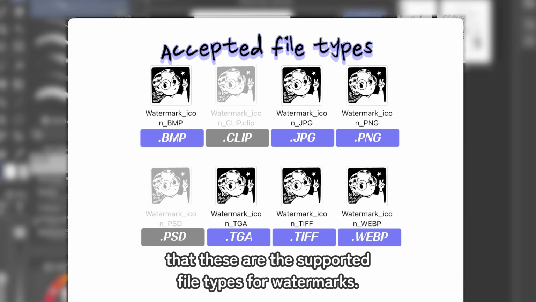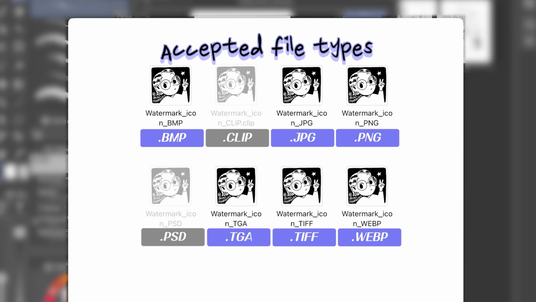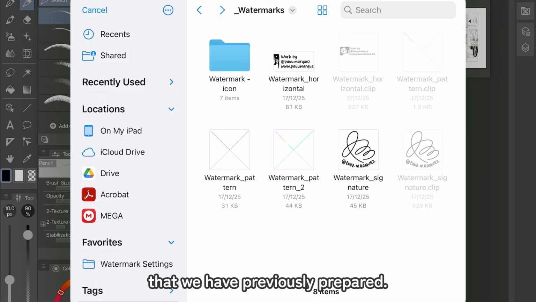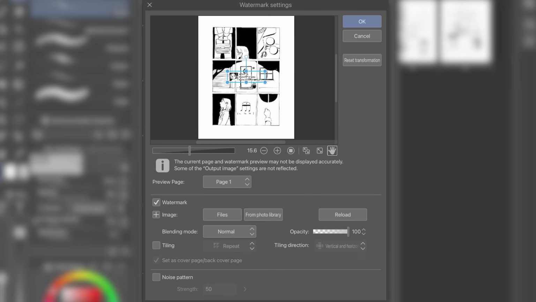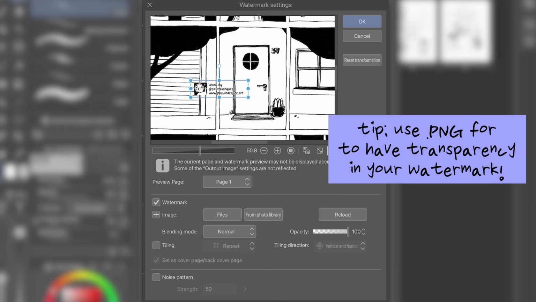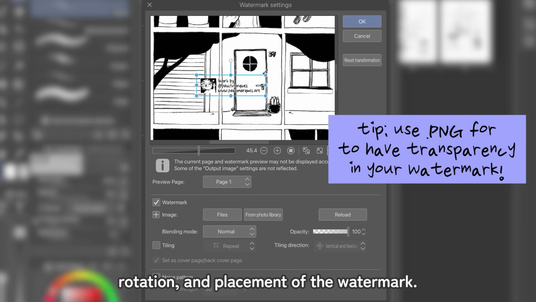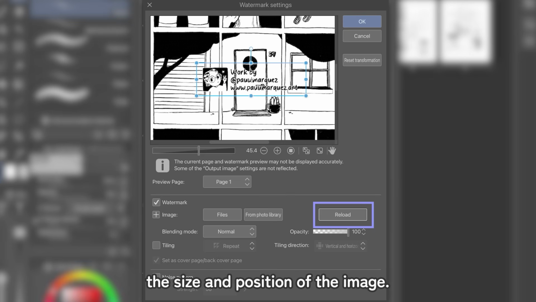Please note that these are the supported file types for watermarks. Clip and PSD files are not allowed. Now, we will select our image that we have previously prepared. Once we do it, this will place it right in the middle of your drawing. We can then use the transform handlers to change the size, rotation, and placement of the watermark. If you click Reload, it will reset the size and position of the image.